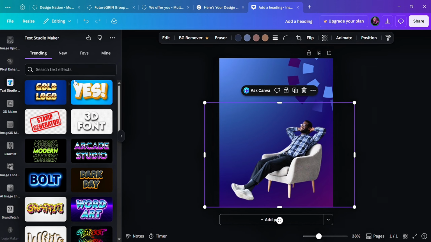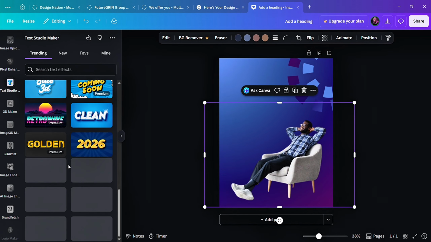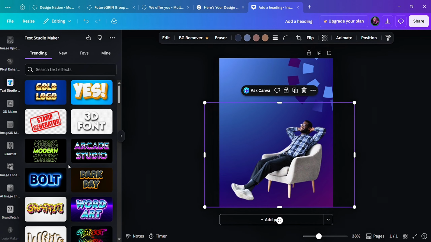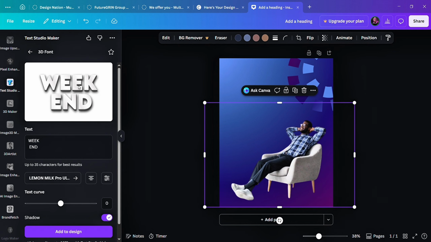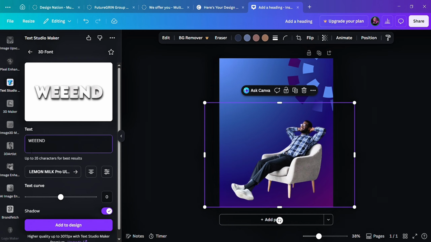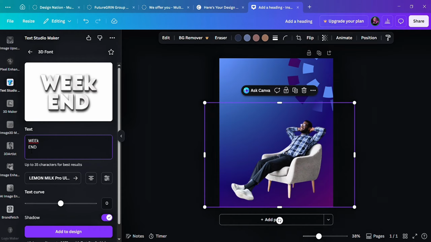Okay, let's go back to the Text Studio. We have a series of fonts we can use, in different styles and tones. This is 3D, this is Arcade Studio, Gold, Static. So we're going to be using this 3D font. I'm going to be typing, and I'm gonna align it to the left like this.